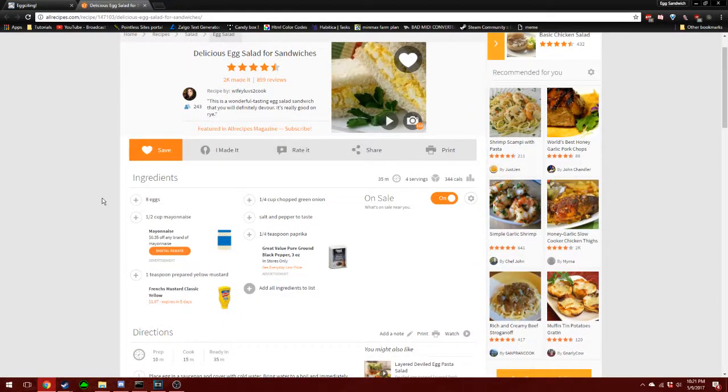Ingredients: 8 eggs, 1½ cup mayonnaise, 1 teaspoon prepared yellow mustard, 1/4 cup of chopped green onion, salt and pepper to taste, 1/4 teaspoon paprika. Add all ingredients to list.